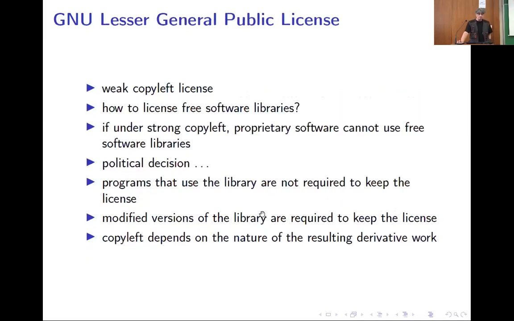Well, there is a special issue, and that's what to do about software libraries. For that purpose, there is the Lesser General Public License, and that's a weak copyleft license. Well, the point is how to license free software libraries. Under strong copyleft, proprietary software cannot use free software libraries because you cannot close them. But there was a political decision. Maybe it would be better for free software to let some proprietary software use free software libraries.